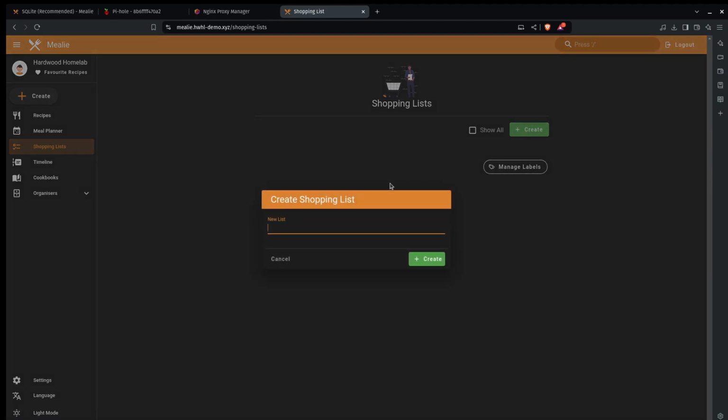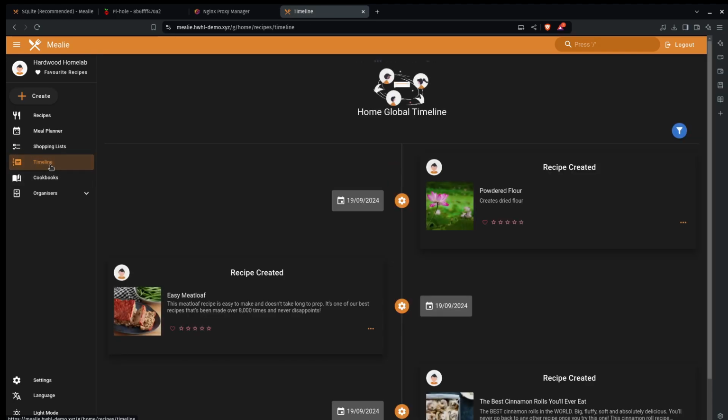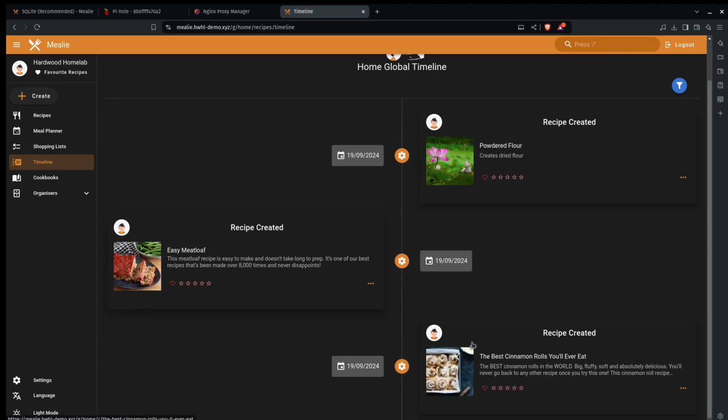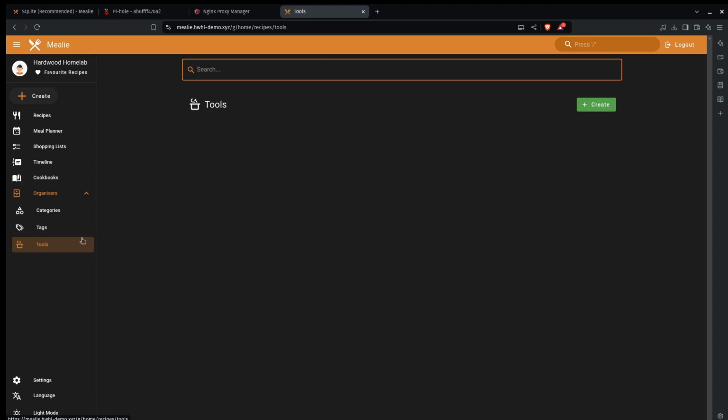You can create a new list. I'm not going to do that now. You can create shopping lists. I've never used that, so I'm not too familiar with them. There's timelines that will show you when recipes were added. You can create cookbooks to separate all your recipes into different organizations. And you can create categories, tags, tools. I've never used that before either. So this is a pretty versatile meal planning utility.